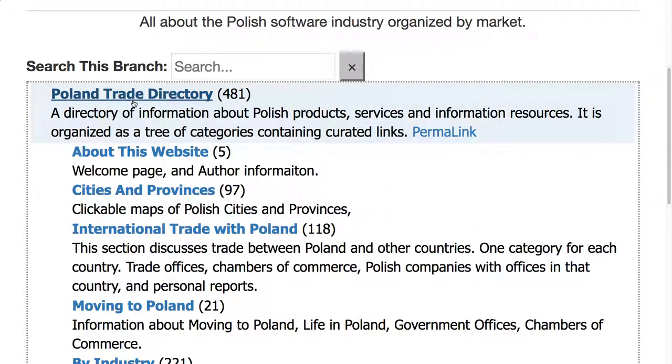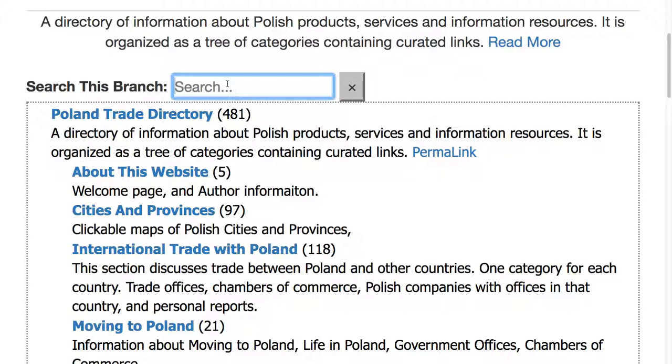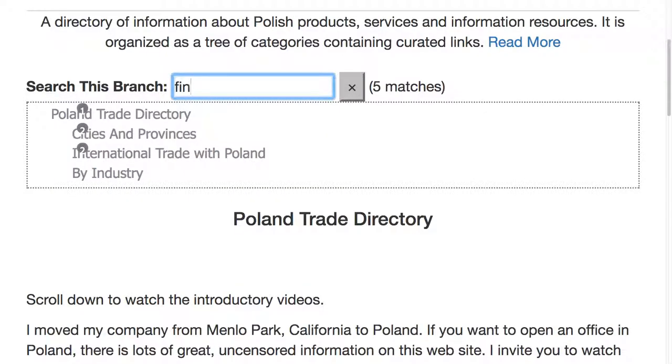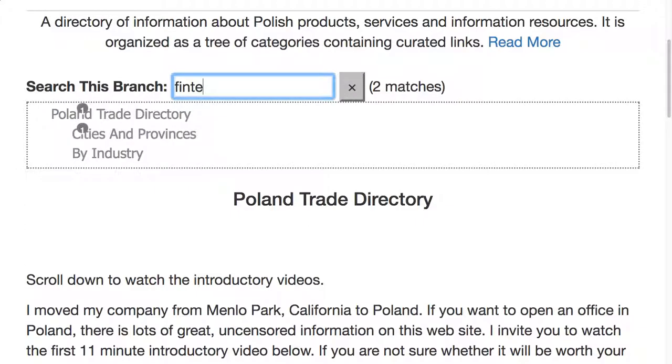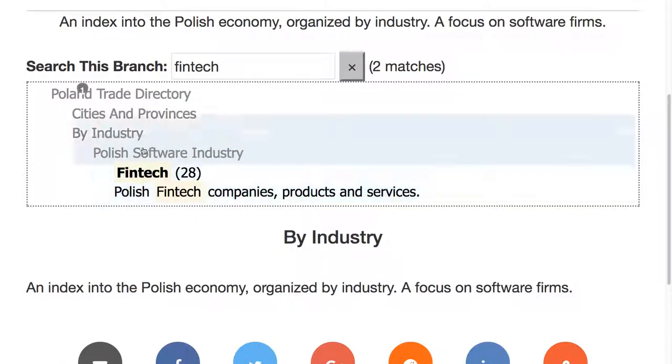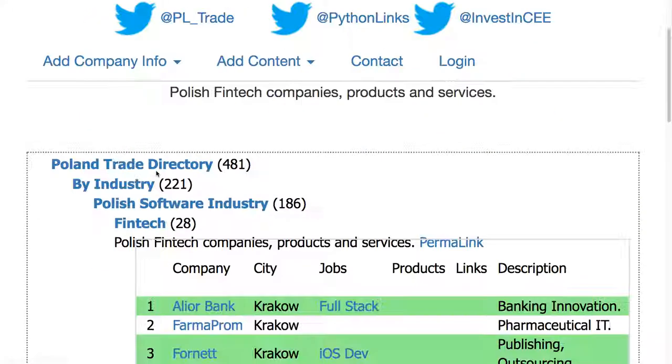So let's just go back up to the top. And a typical user won't know how it's organized. They'll just want to come in and do a search. So here we're doing a search on fintech. Forgive me if it takes a second. I'm typing one-handed while I hold the microphone in the other hand. We click into the industry, and you see there's fintech. There's 28 fintech companies. Let's take a look at the web page.